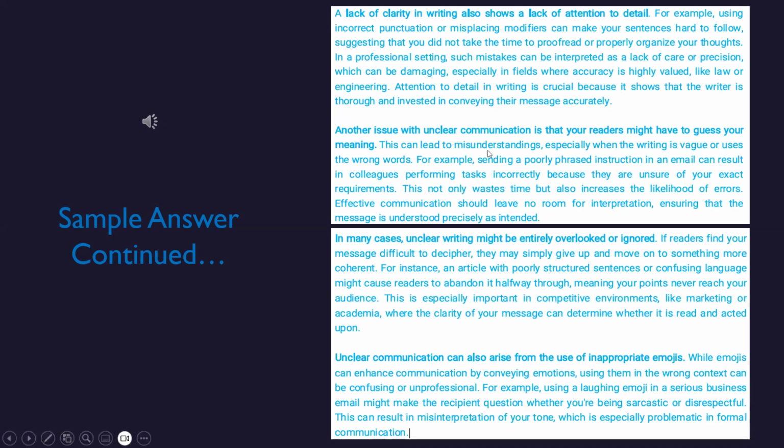Another issue with unclear communication is that your readers might have to guess your meaning. This can lead to misunderstandings, especially when the writing is vague or uses the wrong words. For example, sending a poorly phrased instruction in an email can result in colleagues performing tasks incorrectly because they are unsure of your exact requirements. This not only wastes time, but also increases the likelihood of errors. Effective communication should leave no room for interpretation, ensuring that the message is understood precisely as intended.